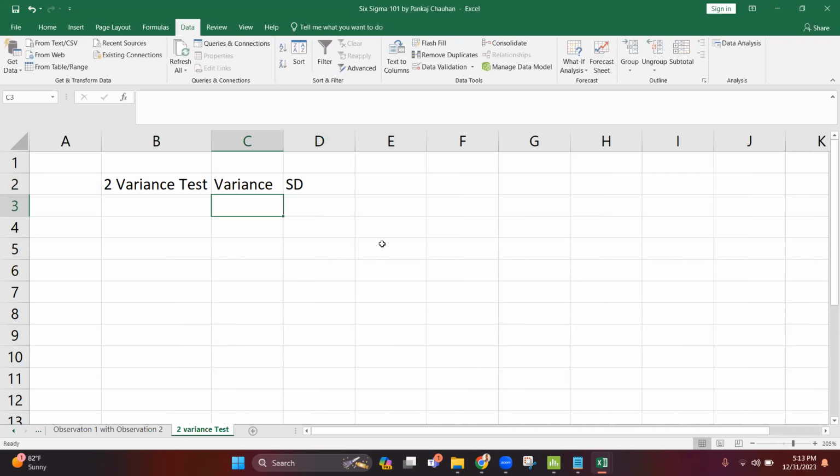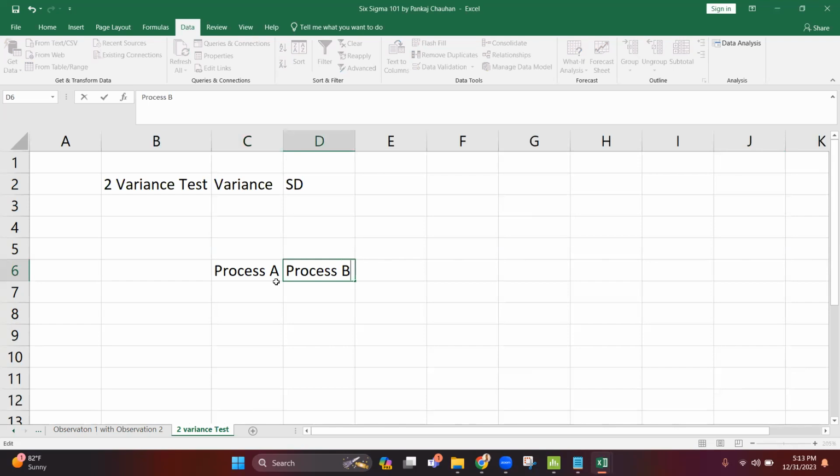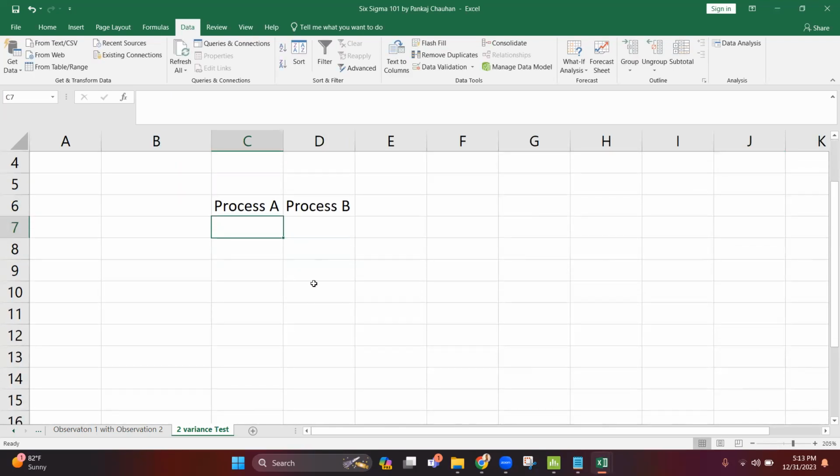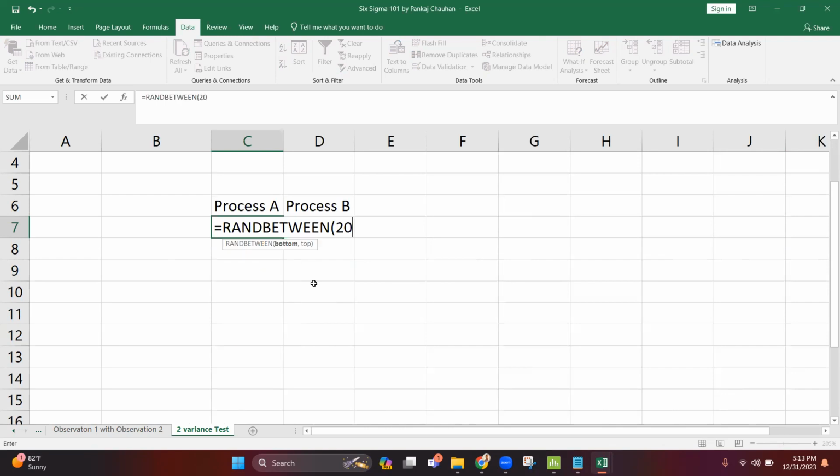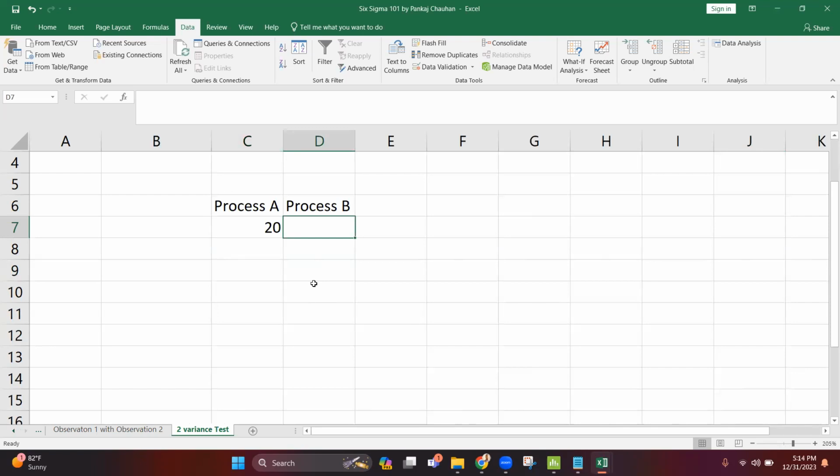Suppose I have an example. Here is the data from process A and you have a process B. How much is the variation between these two process data sets that you want to compare? Let's say process A, your current handling time or average handling time, is ranging from 20 minutes to 30 minutes per transaction. The second data set, the process you are comparing, is maybe ranging from 10 minutes to about 18 minutes.